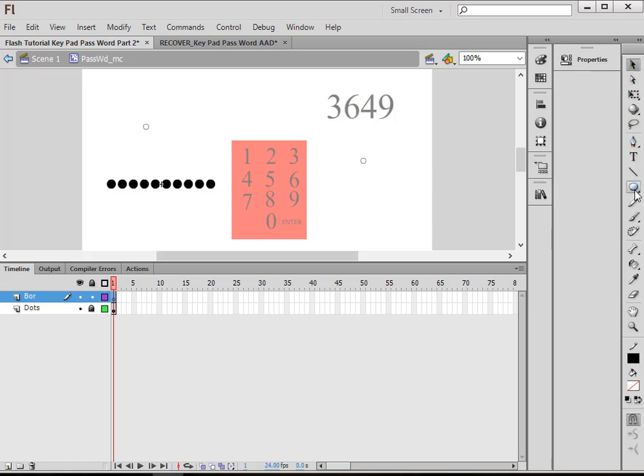Pick up my rectangle tool and make a rectangle that covers that, like that. Now you can use the Free Transform tool, and you can highlight this and move these things around until you get them where you want them. But I'm quite happy with that. Lock that border layer, unlock this layer.